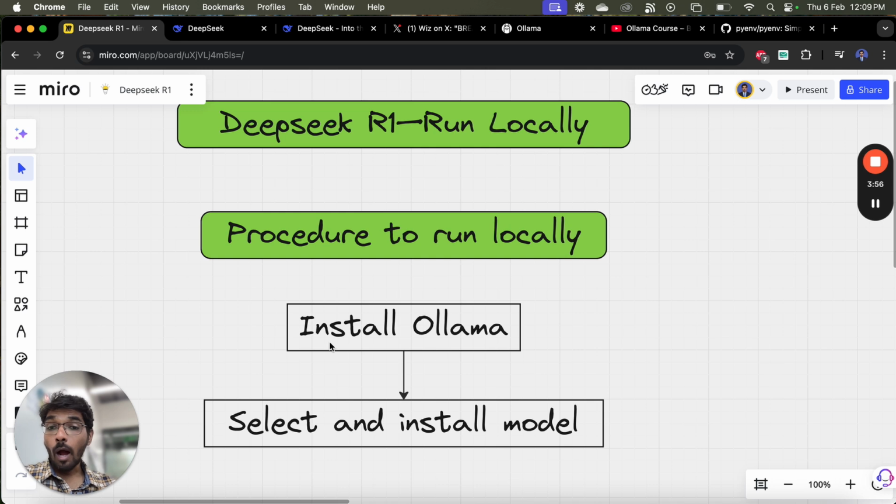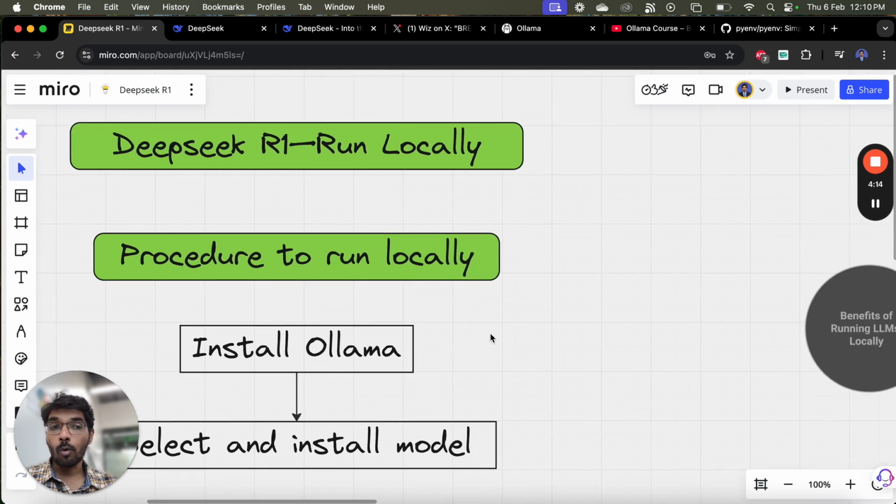But how can we run this model locally? For that I am going to use Ollama. So what is the procedure? Install Ollama, then select and install the model which you are going to use in Ollama. Ollama is a platform which allows you to run any particular large language model locally.